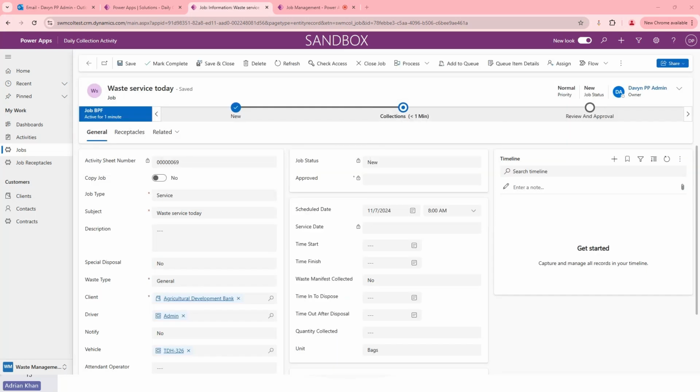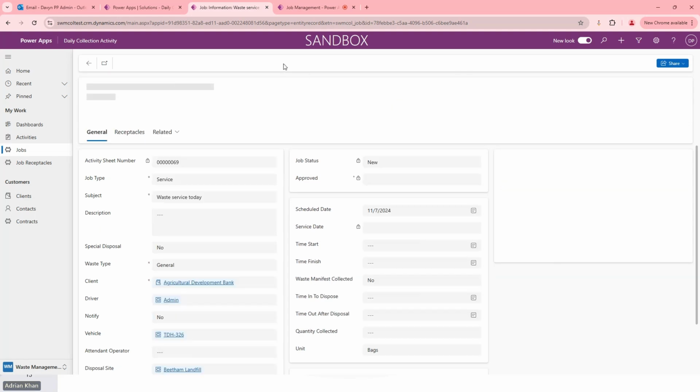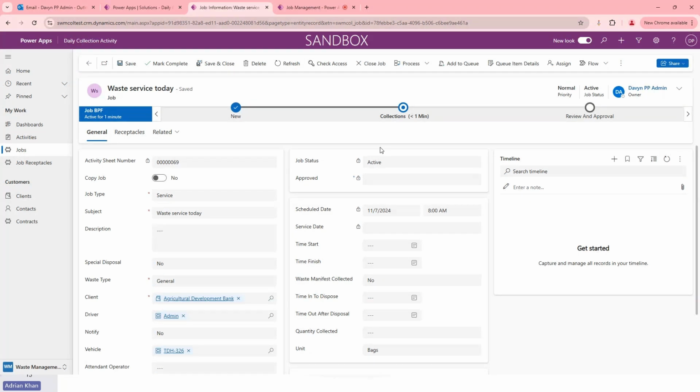So we pushed it over to the collection stage here. And I'll just refresh. And you'll see the job status change to active. That was actually a Power Automate flow in the background, updating this job status based on a user action. User action being the stage changing from new to collections.